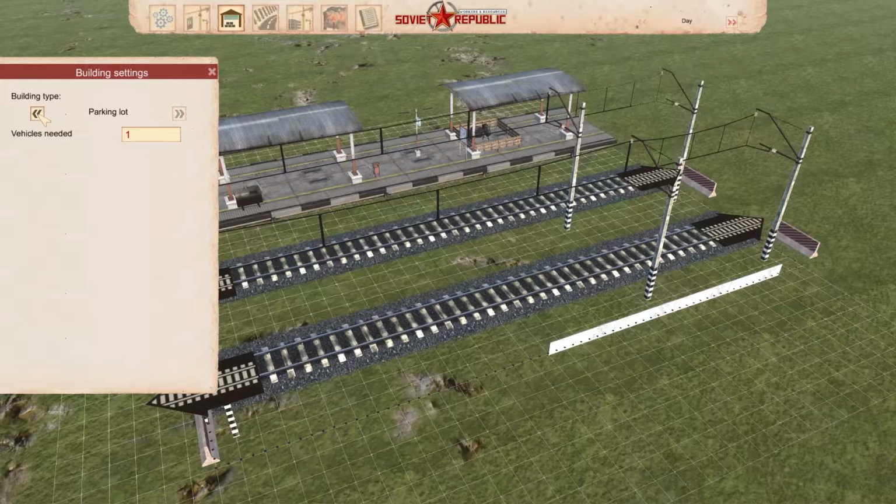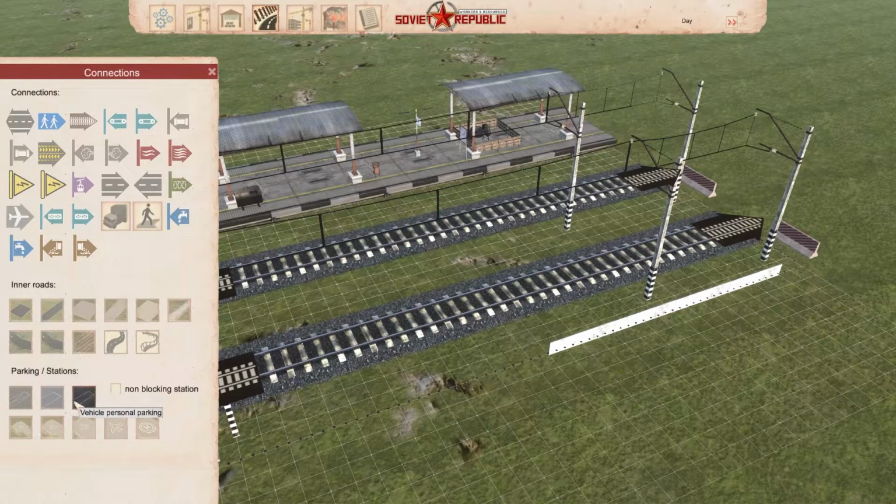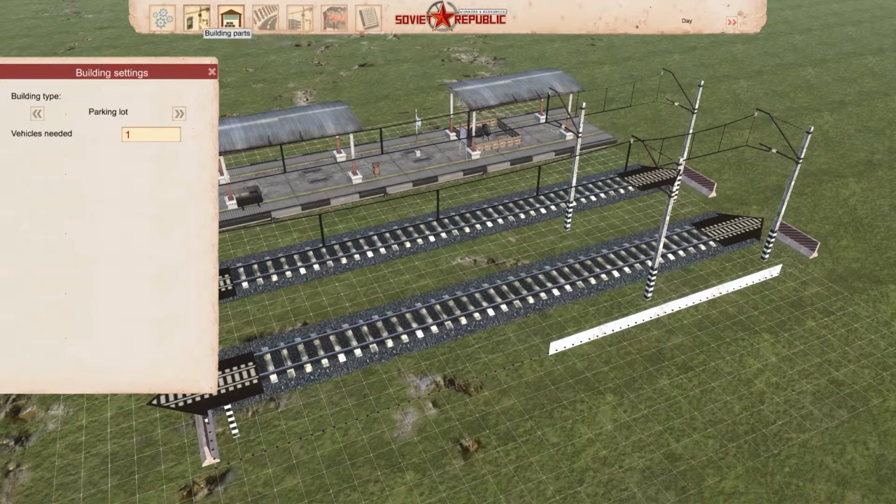You can probably guess how it works, but parking lots are very easy. The only difference is that you use vehicle personal parking, rather than the vehicle parking standard connection, for it to work. And then it's as simple as just adding the number of vehicles needed. I don't want to go into how in-depth the game works, so I'll just say this is how many parking spots are in the parking lot. That's it. Don't go crazy. If you set it to a different number, the AI will mess up, okay?